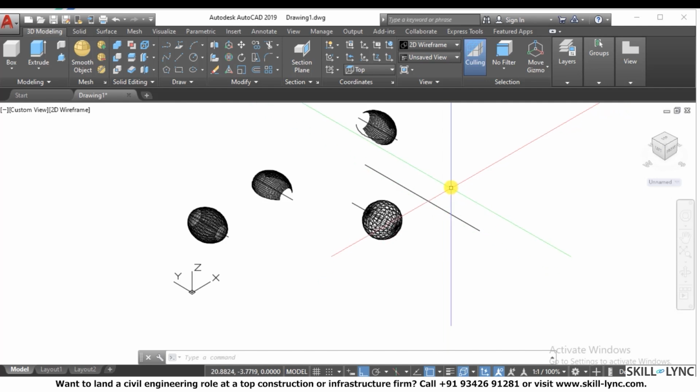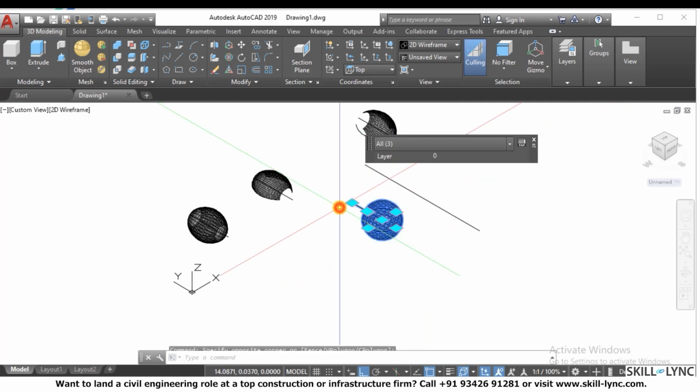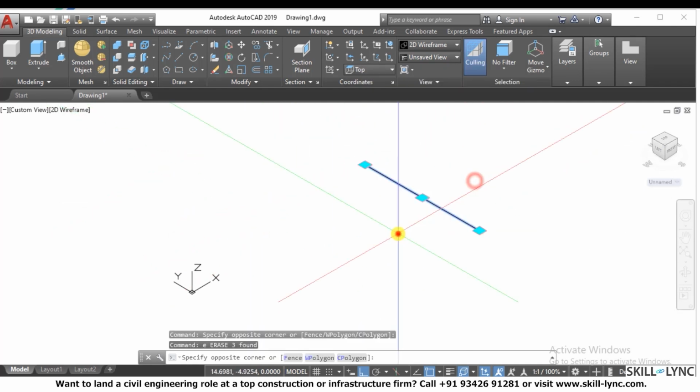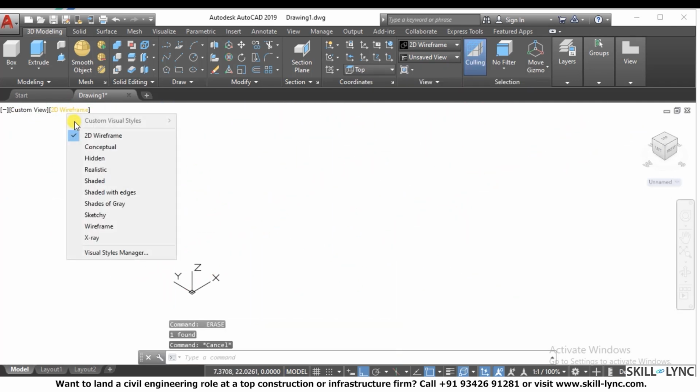Next, going to the next set of surface tools. I hope you will be enjoying it while you do it.